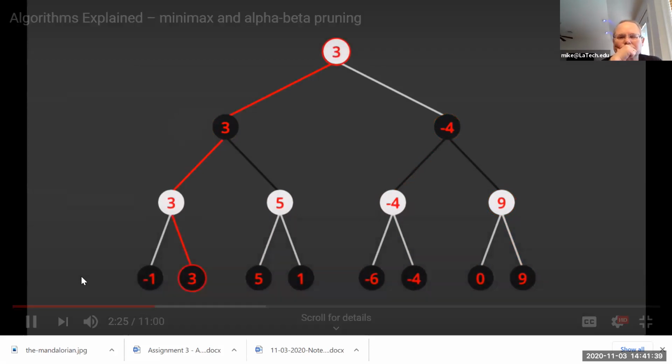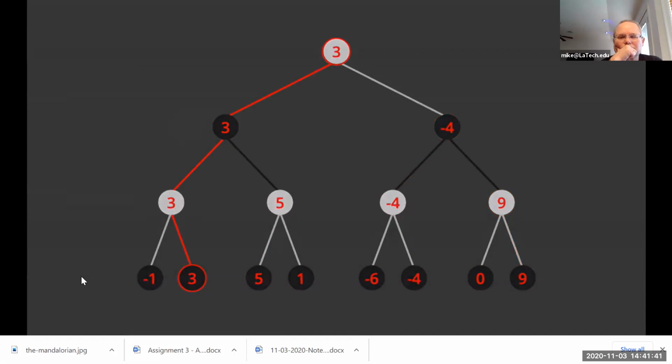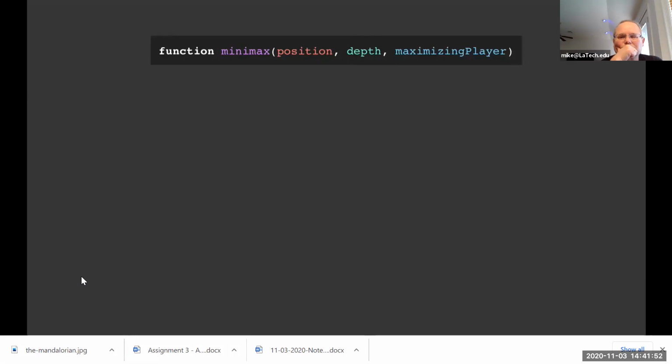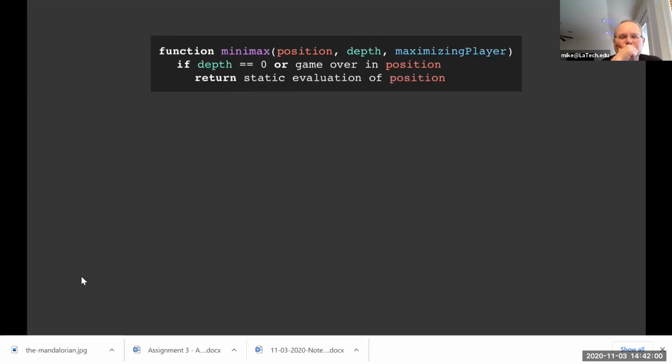So now that the basic idea is hopefully clear, let's look at how this is implemented in Toad. We have a function called minimax, which takes in the current position, a depth for how many moves ahead we want to search, and a bool called maximizing player. We begin by checking if depth is equal to 0 or if the game is over in the current position, in which case we return the static evaluation of that position.